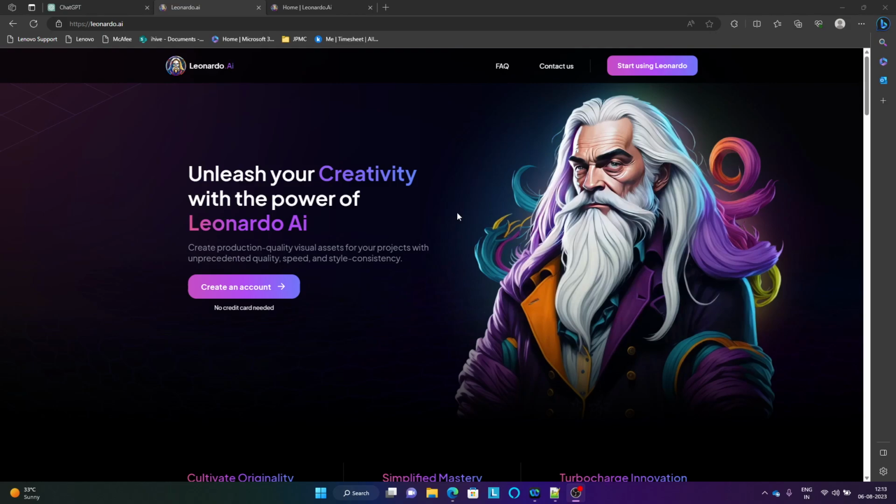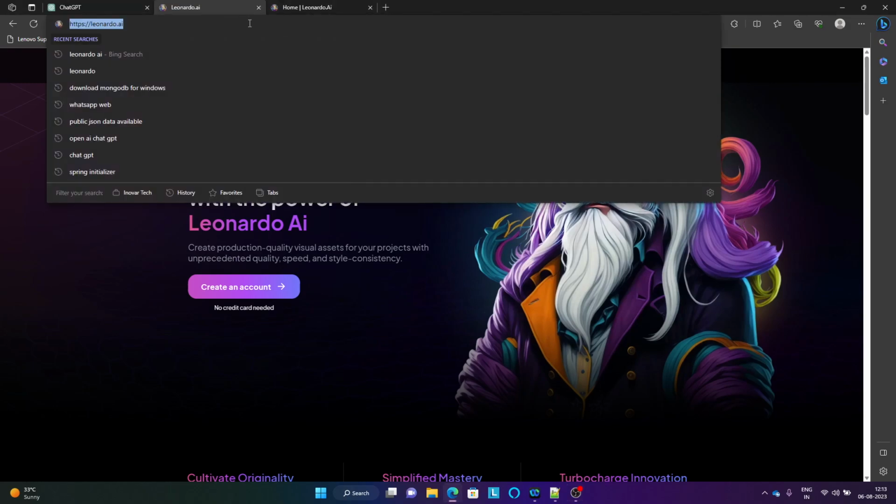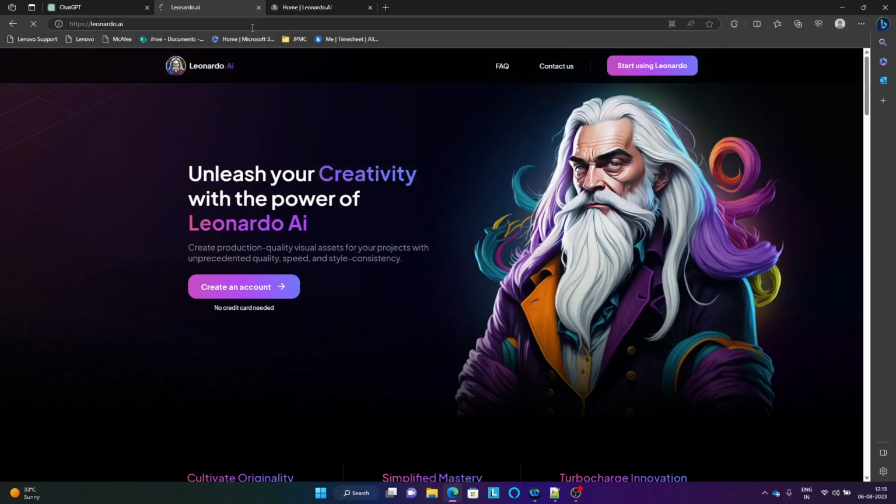So if you see leonardo.ai, this is the URL. Once you hit this, you can create an account, or if you have already created one, start using Leonardo. It's a very simple process, where free of cost you can generate a few images per day. There will be some restrictions, then you have different plans which I am going to talk about.